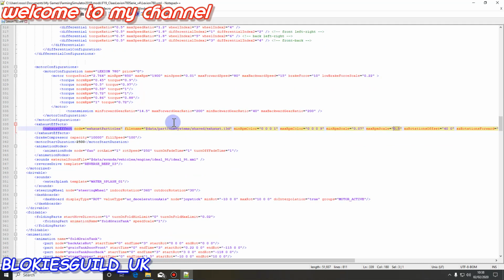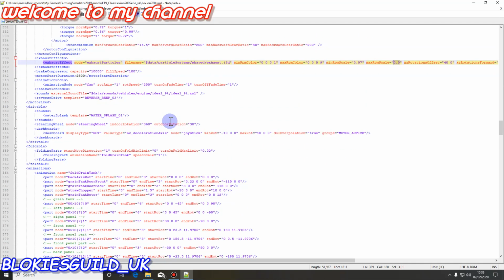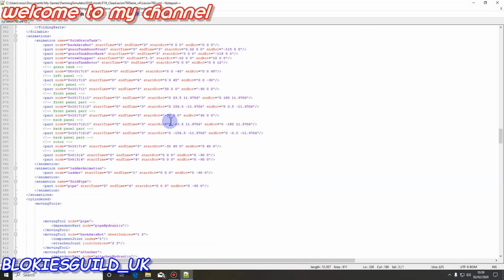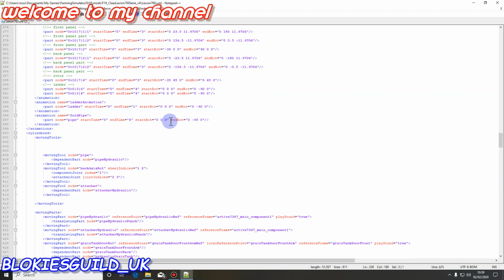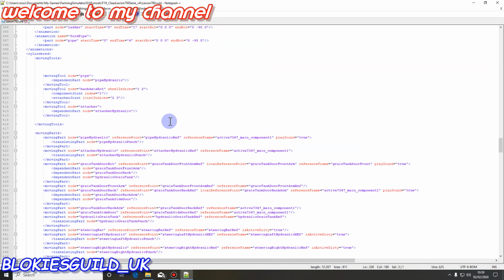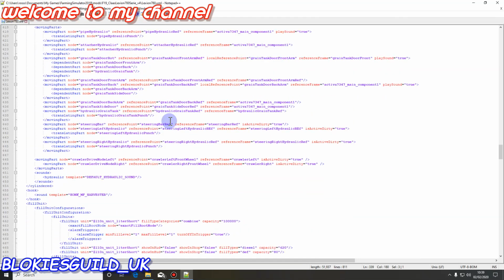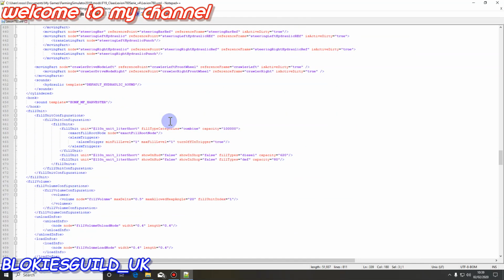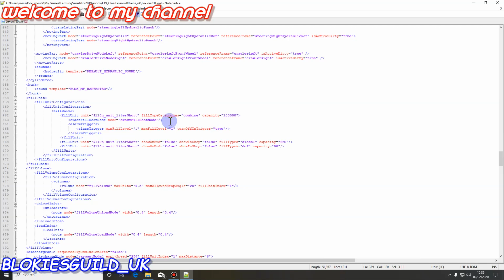Capacity as well. I might as well show you the capacity of it. We'll tell you how to do the capacity, because one of my subscribers wants to know how to change the capacity of the combine. Right, down here, I already did this. You're going to go down to 462, fill unit, the short, fill top, combine. I mean the capacity here. This is what you want to change here.